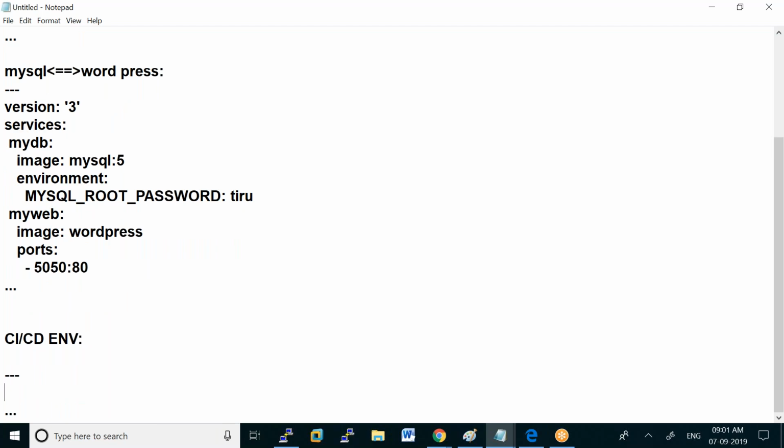Now what we need to do? For the first, what we need to specify? We want to specify the version. Version colon 3, and then we need to specify the services.